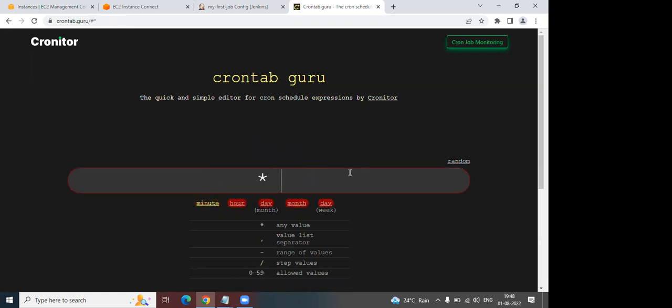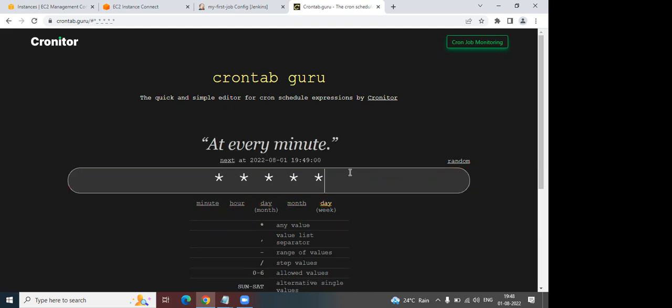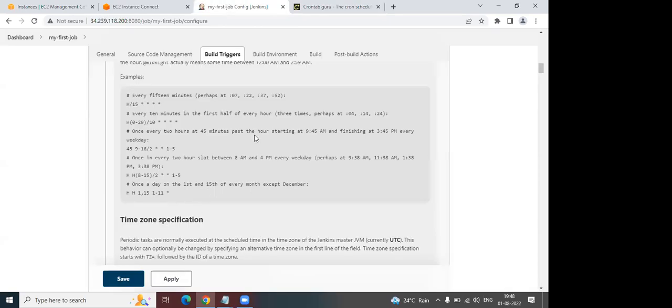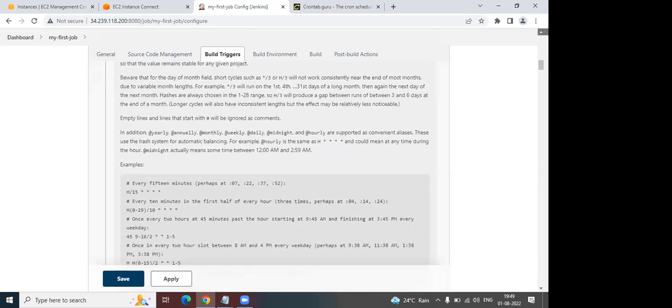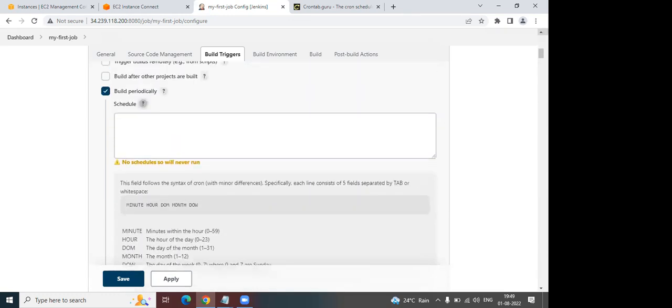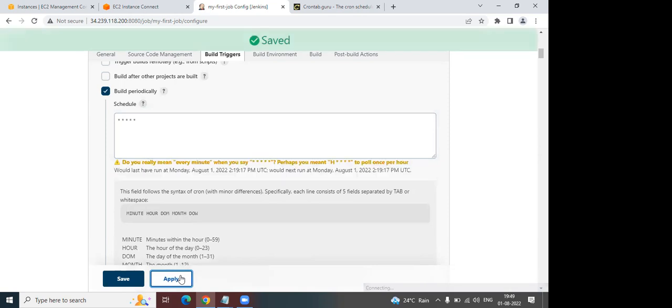Every minute I want to run, so 1, 2, 3, 4, 5 stars. Every minute it is going to run. So from 19:49 it will start running. I will do something like that here. Let me come here. If you read all these things, you can read, but I find it not that great. Then you can apply and save it. Now it says, do you really want to run it every minute? I'm saying okay, don't worry, save it.